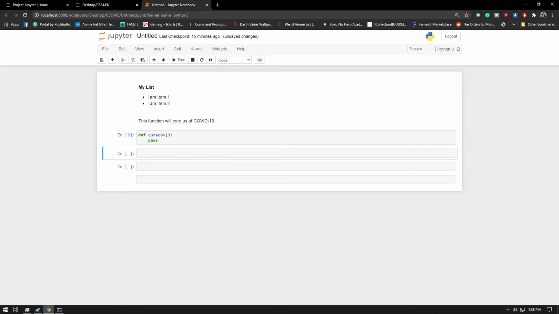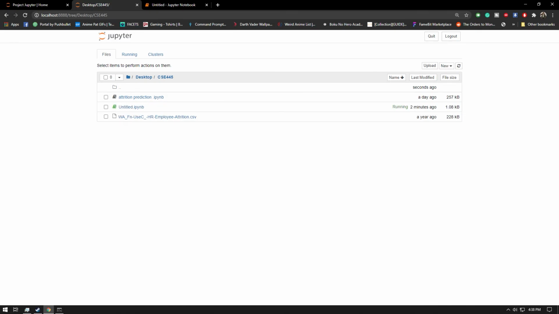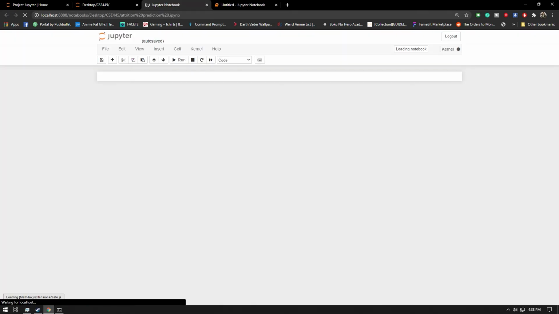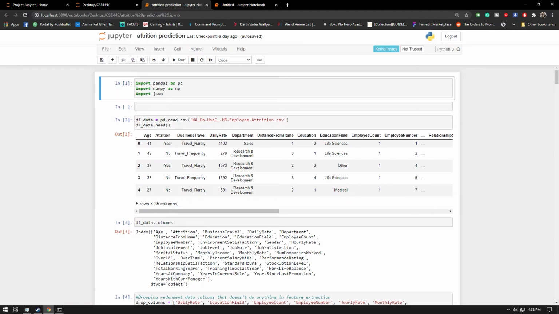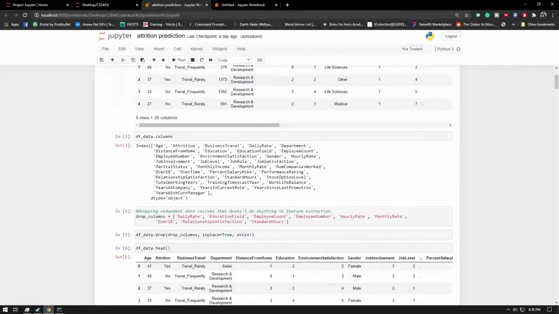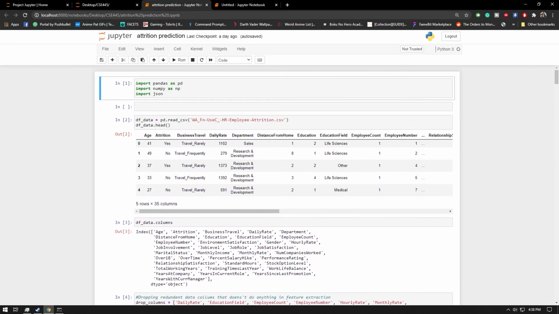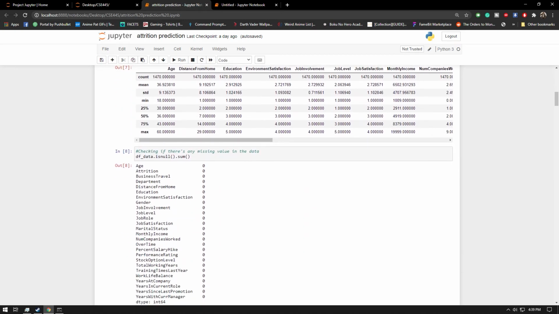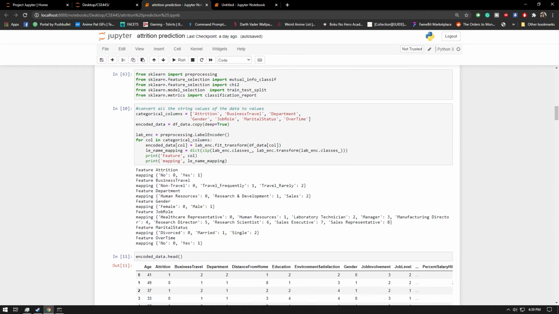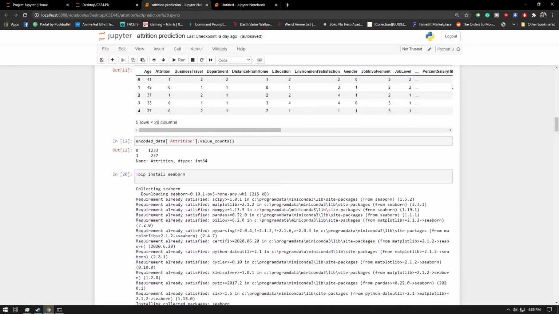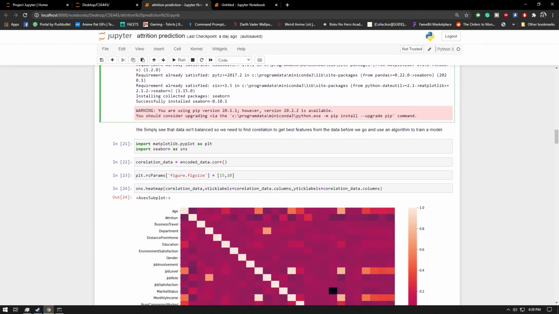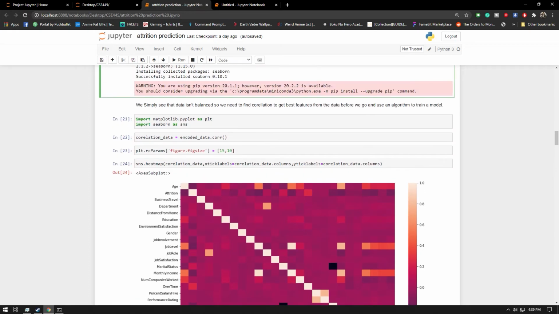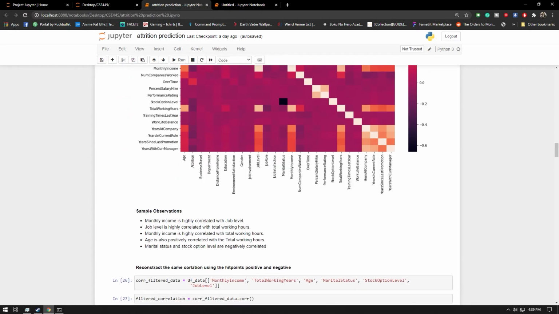You can make it interactive. Let me show you an example from one of my projects. It's a project using IBM's data for attrition prediction. There are a lot of things you can do here, like reading CSVs using pandas, data frames, and a lot of other stuff. If you want to install a package right here, you just use a single exclamation mark, then pip install seaborn. Then if you have any plots, it shows you the plot in real time.